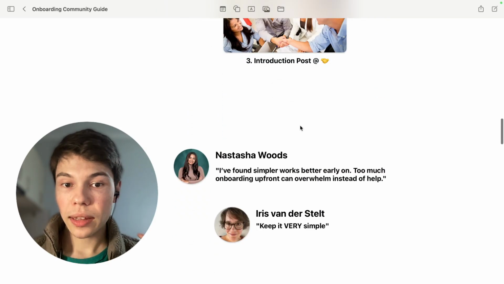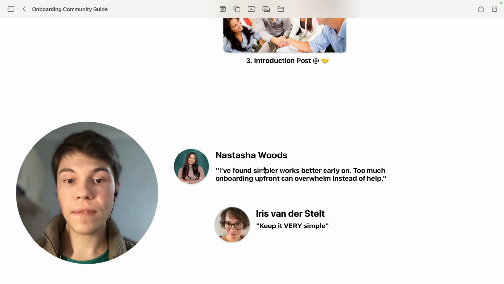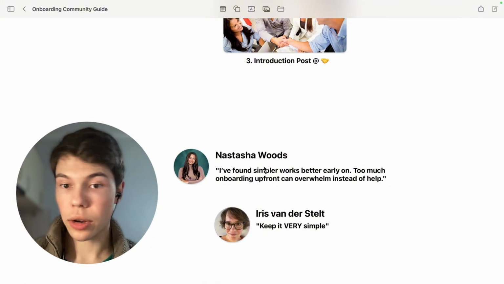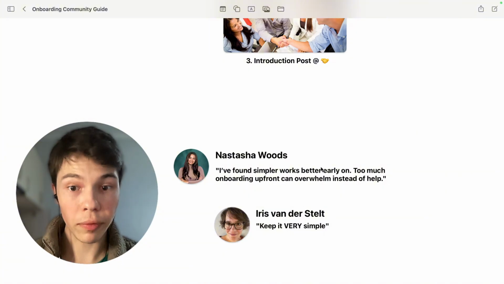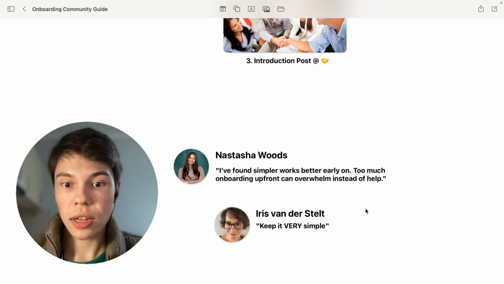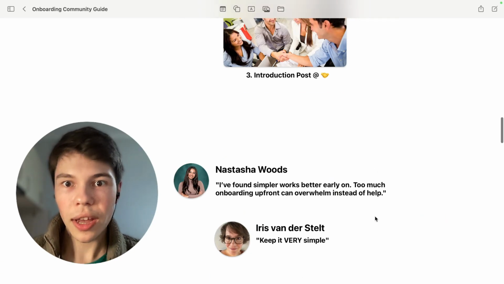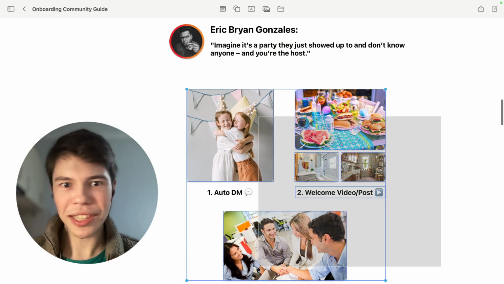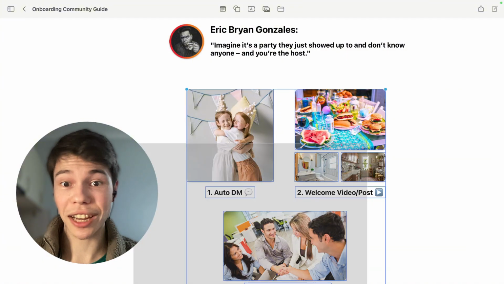And then Nastasia Woods said that she found simpler works better early on. Too much onboarding upfront can overwhelm instead of help. And Iris said the same thing, which is just keep it very simple, okay? So don't complicate this. This is as simple as it gets. Onboarding is actually very simple.